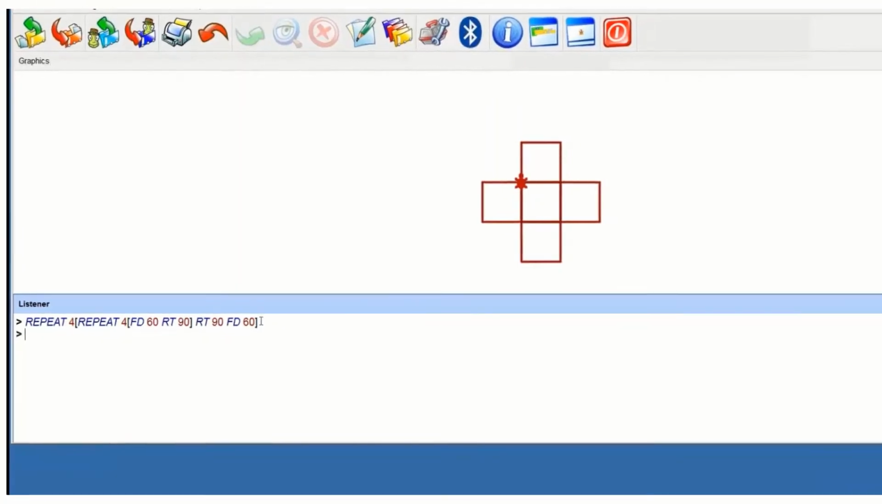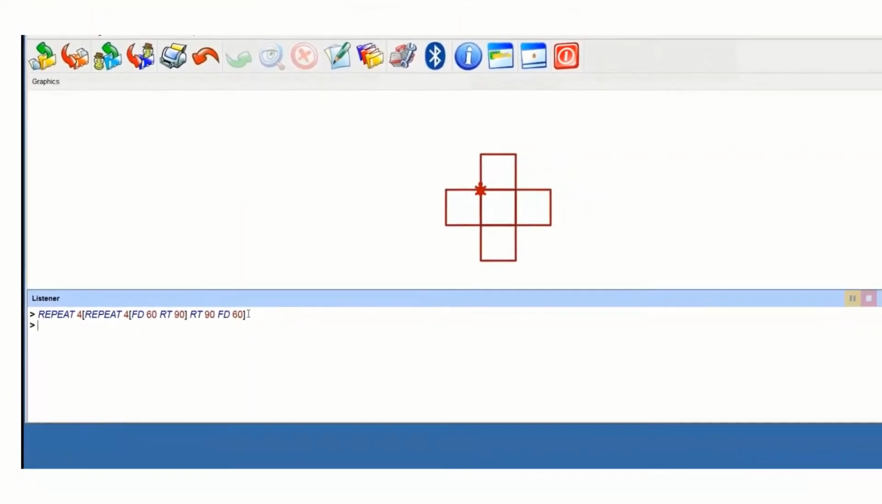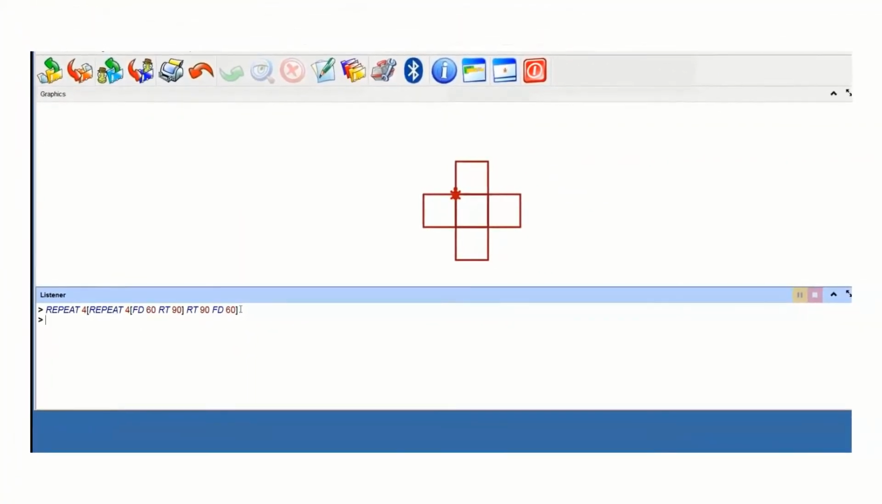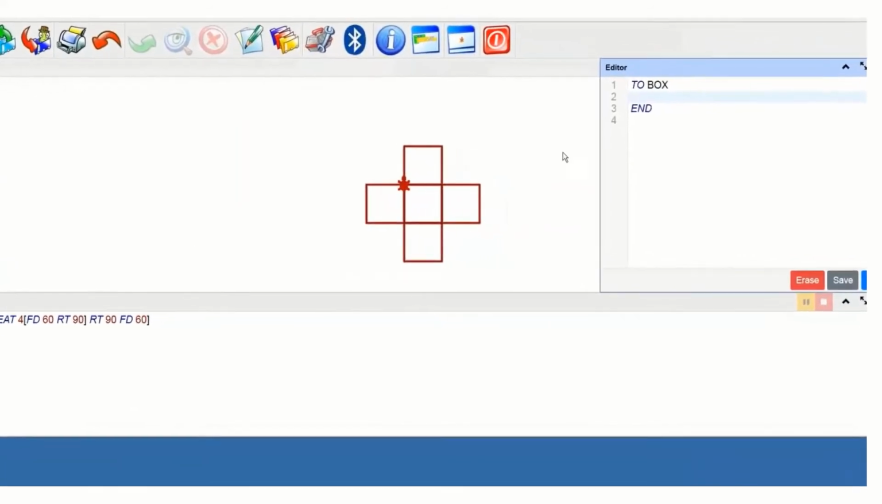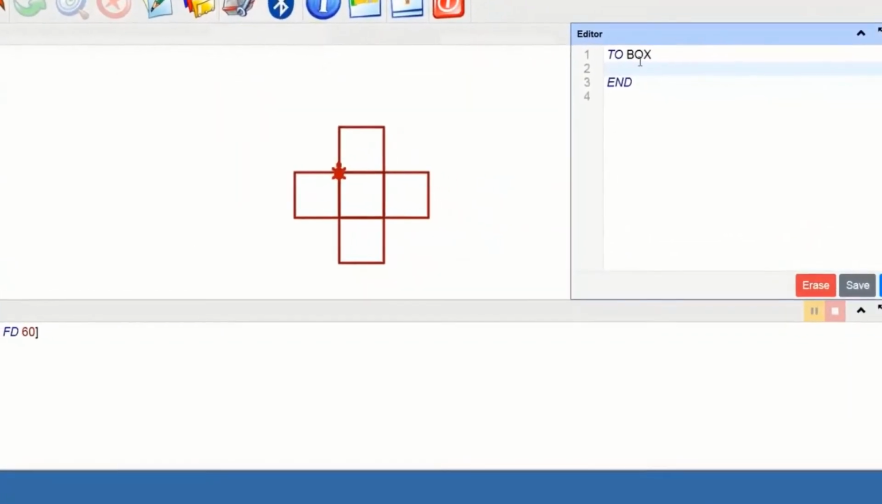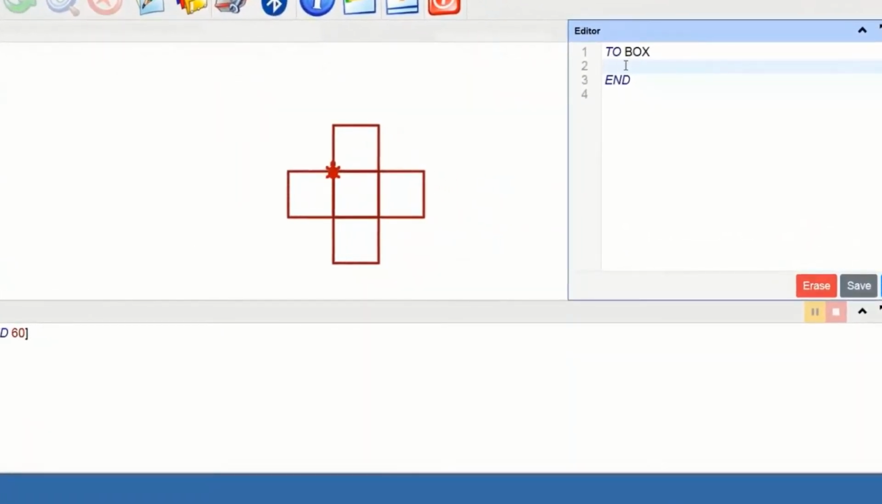In Logo, we build progress on progress. We build knowledge on knowledge. So suppose I want to teach a lesson. Let's call it box. I type TO BOX and enter that, and we get this editor screen. The TO tells me a lesson is coming, and I'm going to teach it to create a box. It's repeat 4 times, go forward 60, and right 90.